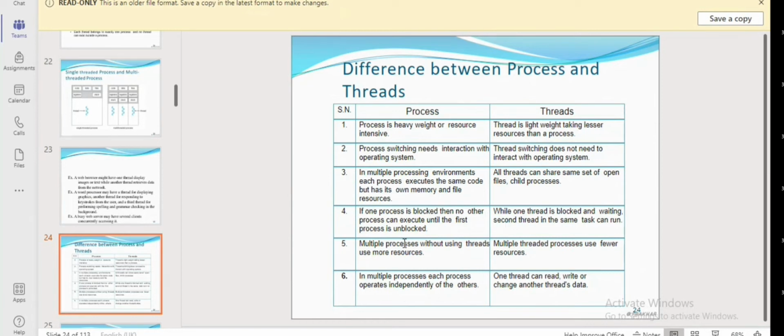Now see the fifth difference. Multiple processes without using threads use more resources. But in case of threads, a multiple threaded process uses fewer resources. Now see the last difference. In multiple processes, each process operates independently of the others. But one thread can read, write or change another thread's data. This is the last difference regarding process and thread.